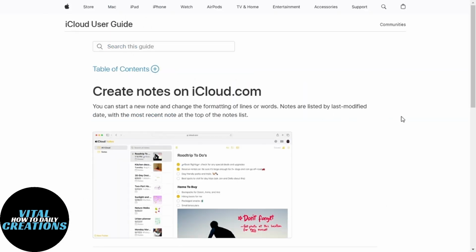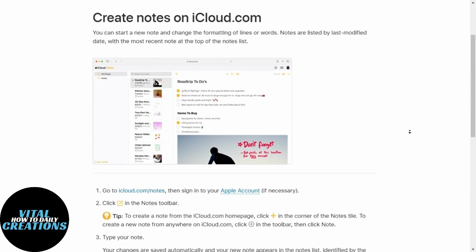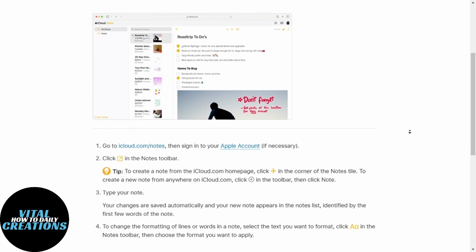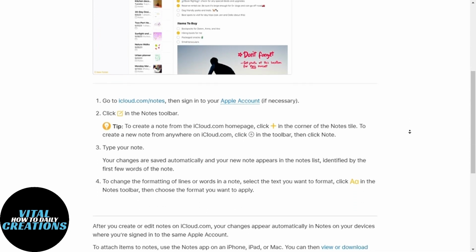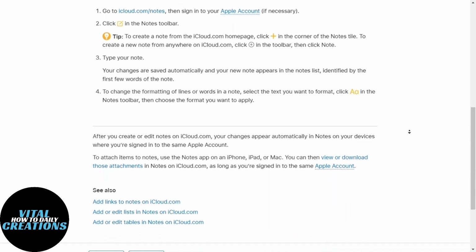Now let's go to our final verdict. Use Apple Notes if you want a simple, user-friendly note-taking app that works seamlessly across Apple devices. And use Obsidian if you need advanced note linking, full customization, and complete control over your data. Which one do you prefer?